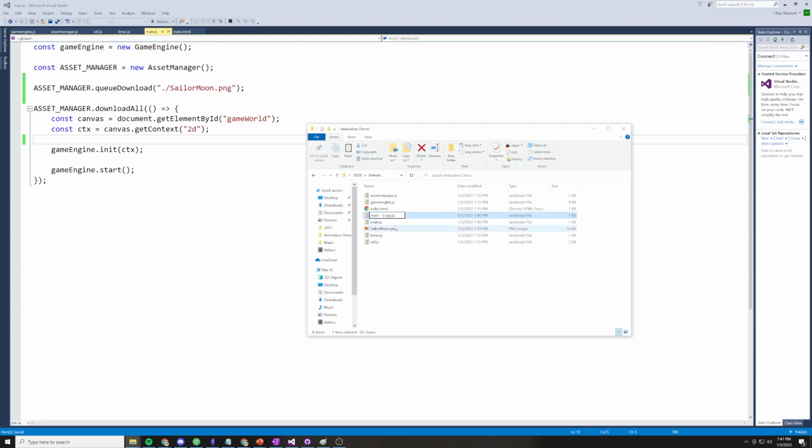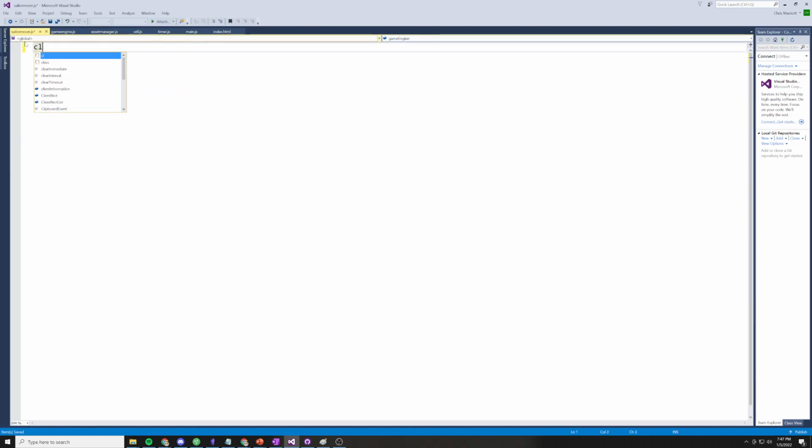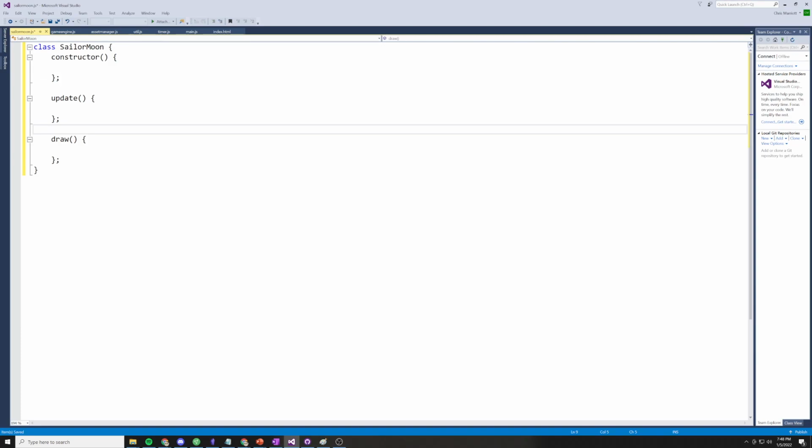So now I'm going to make a new file. I just made a copy of main quickly here. I'm going to call this Sailor Moon, and load Sailor Moon in here. Don't need that. Instead, I'm going to make a new class, Sailor Moon. All we're really going to need to build into Sailor Moon to get her to work is a constructor that we'll use to build her, an update, and a draw.